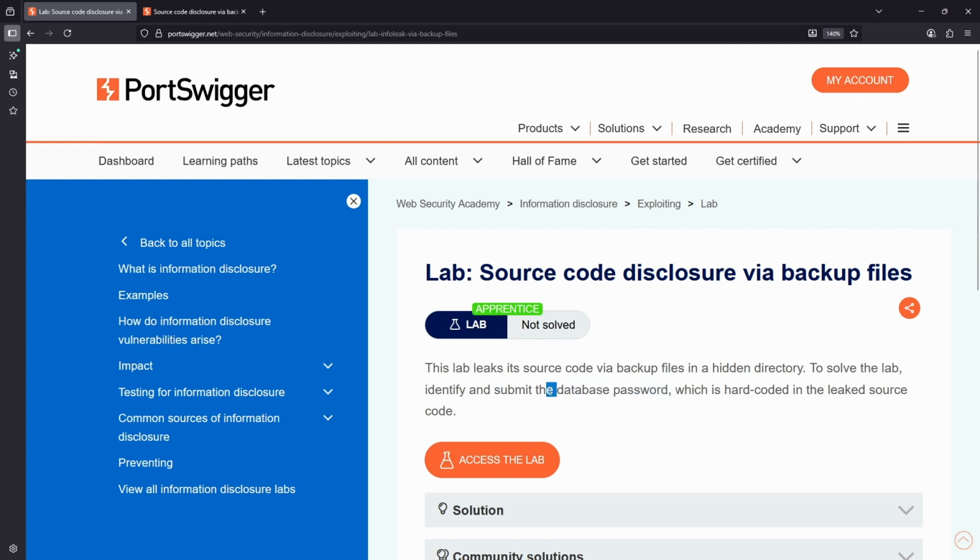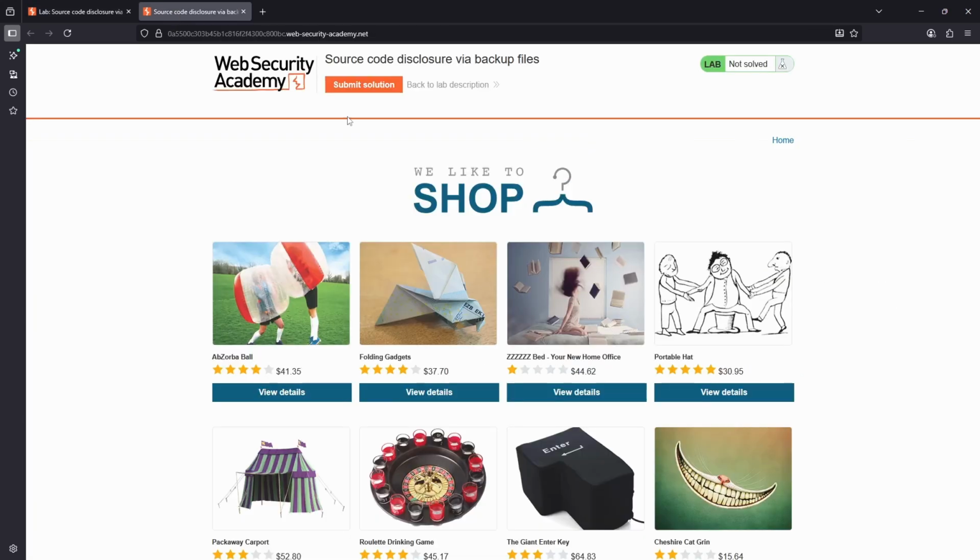So we need to find a database password which is hard coded in the leaked source code. The pointers are that we have to find a hidden directory, and inside that directory there would be some source code. Inside that source code we'll find the database password, which would be the answer to our lab. So we got the understanding of what we need to find. Now let's move on to the lab.